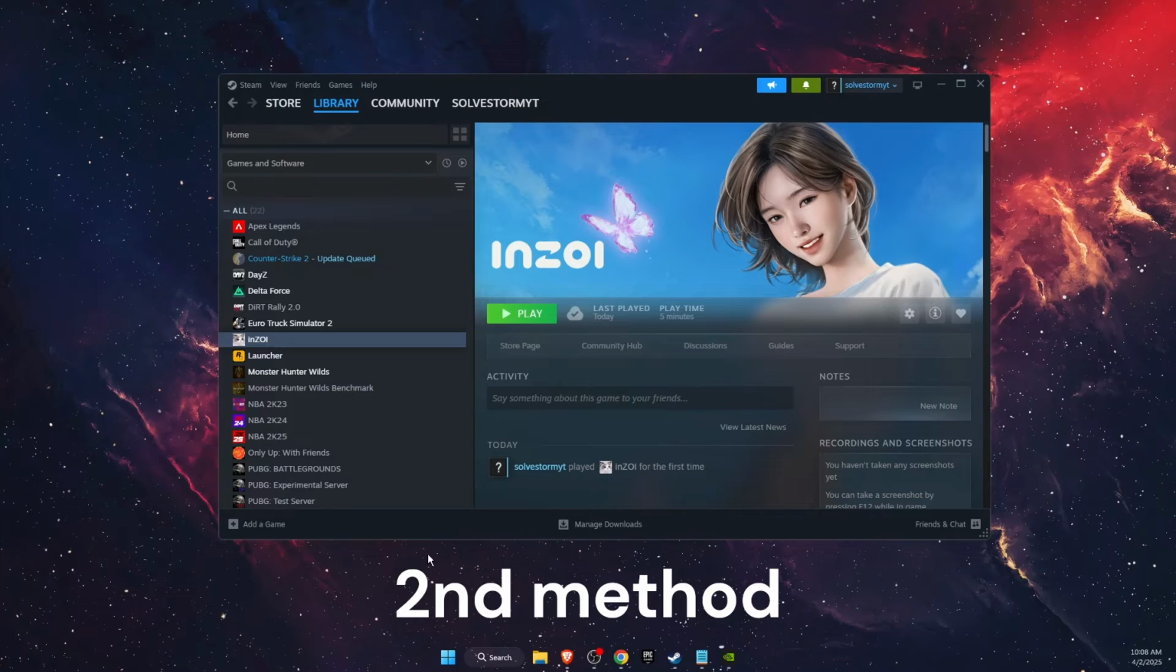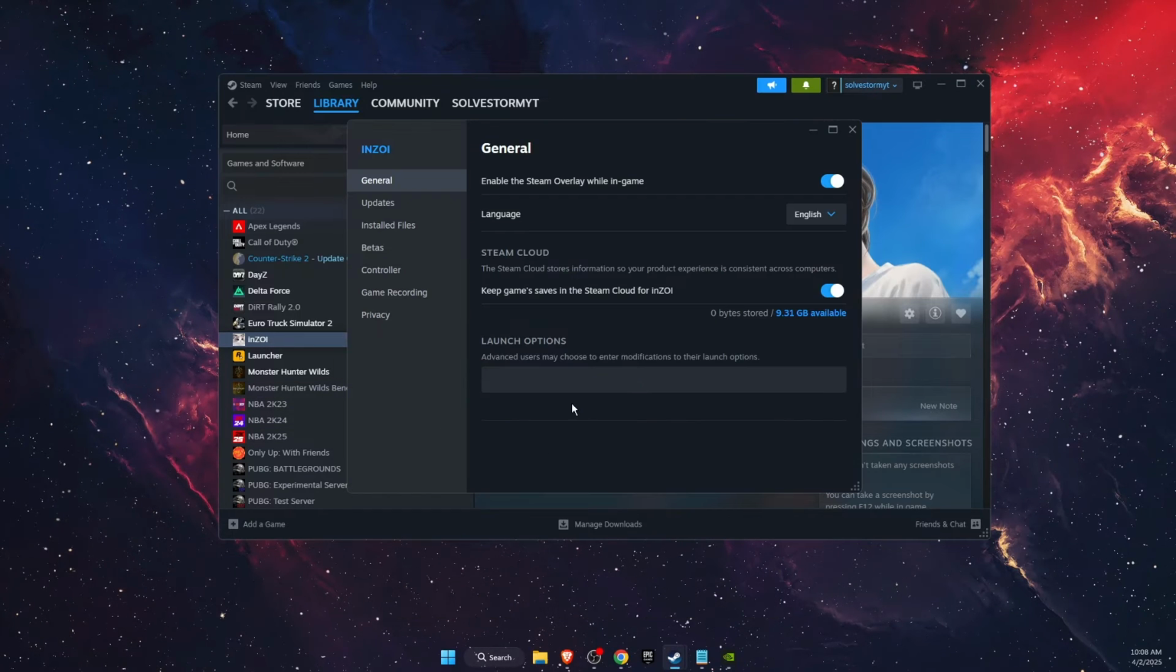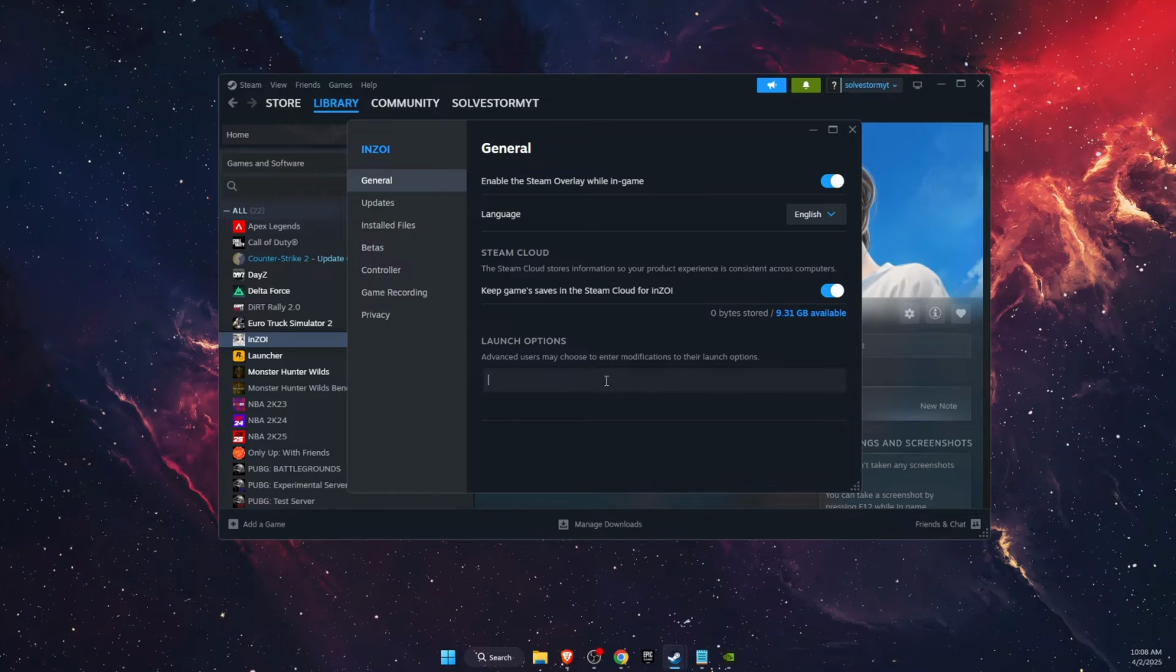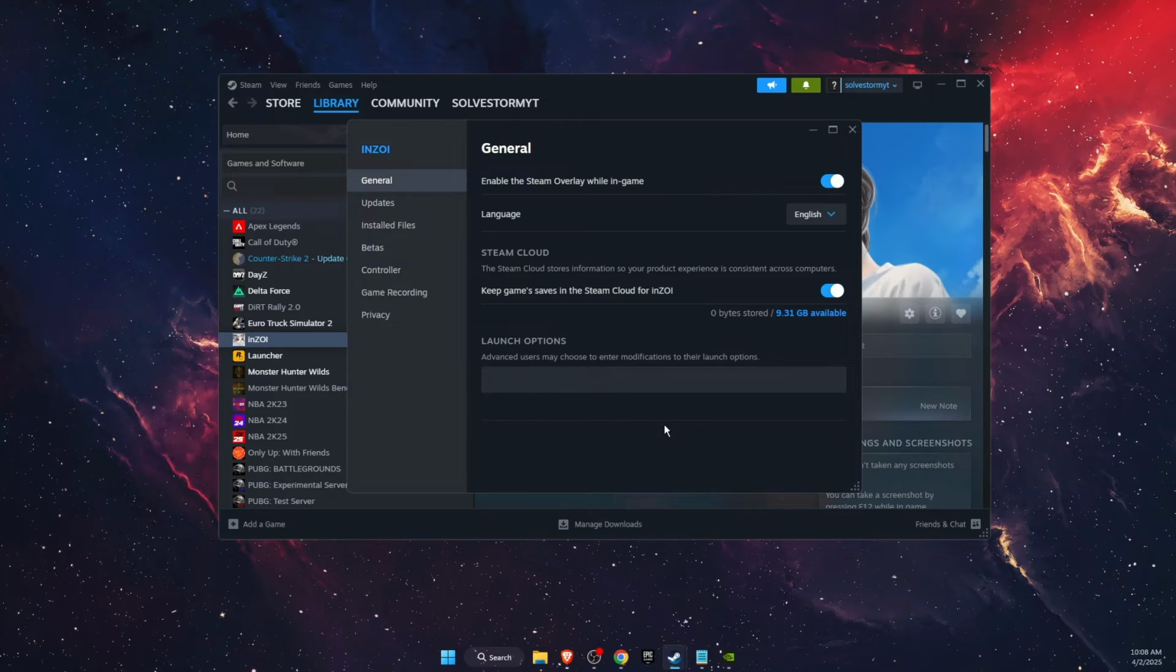If your problem is still not fixed, you want to go ahead, right click on InZOI on Steam or wherever you have downloaded it. And here check if launch options are clear. If you see something there, you want to go ahead and delete it in your launch options.